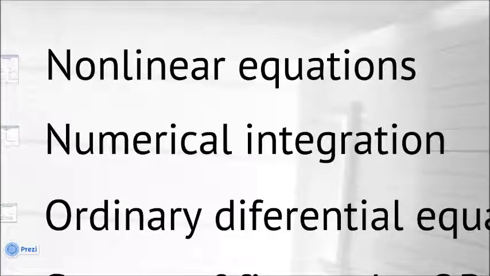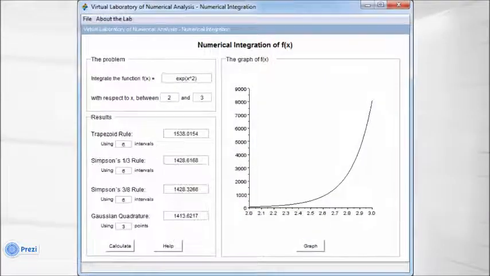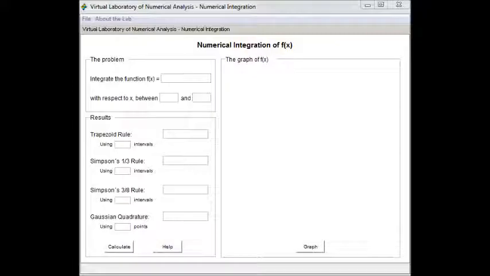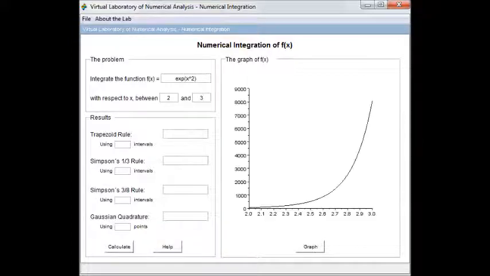Another window we developed was that for numerical integration. Now, let's see that window in action. Here you have the box to enter the function you're going to integrate and the interval where you are going to make the integration. Then you can have a graph of the function, and at last you have to put the number of intervals or number of points of each method. Pressing calculate you will get the result of each method.